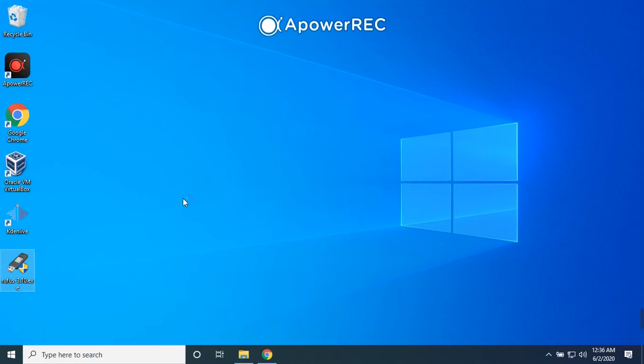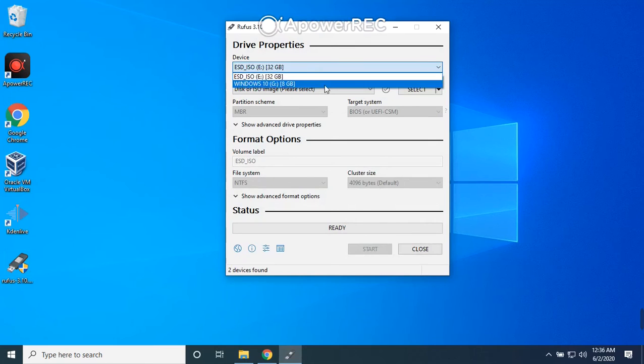Just click yes if you see that dialog box. In my case, I have 2 flash drives inserted in my computer or laptop. So now I'm going to use the 8 gig flash drive for me to install the Windows 10 installer.